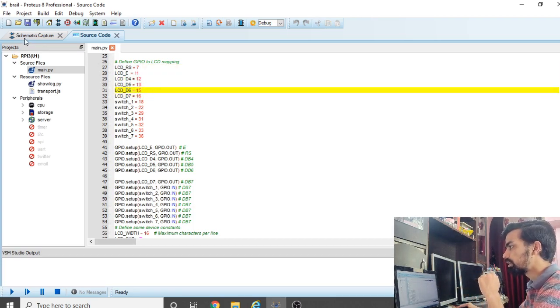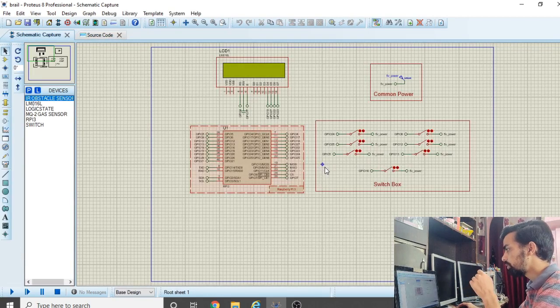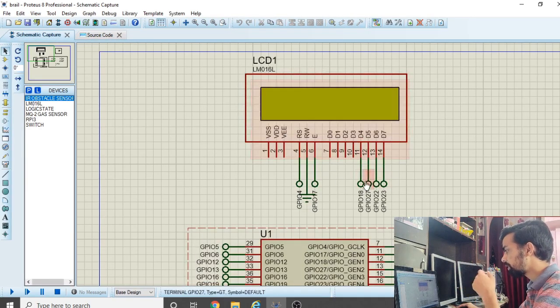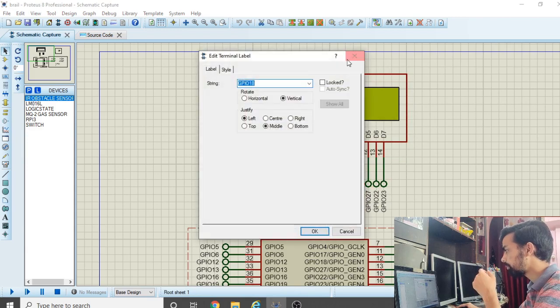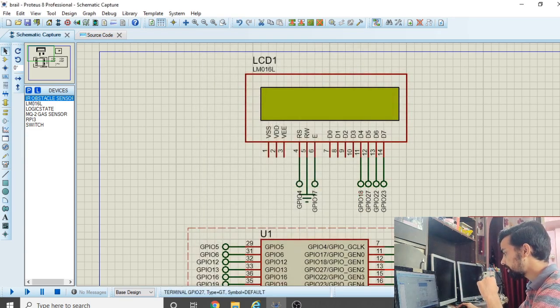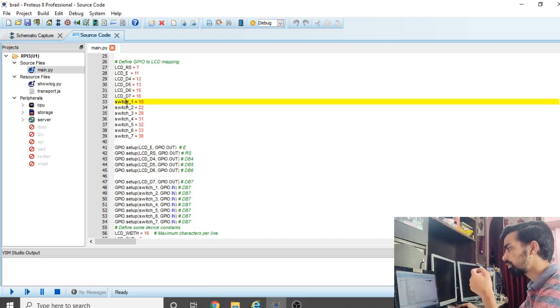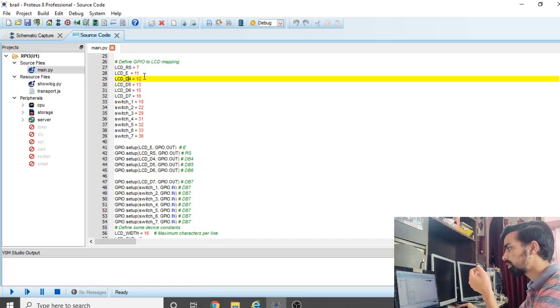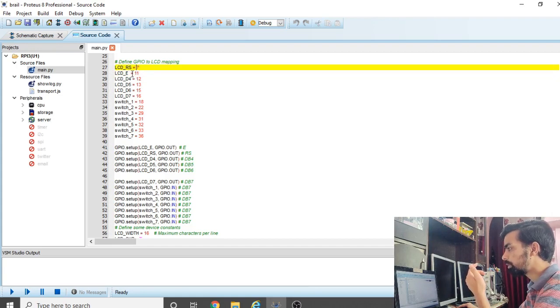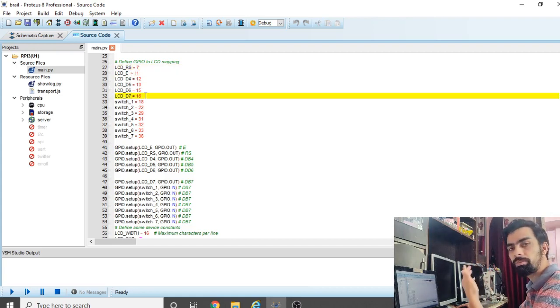If you see the schematic of this LCD, you can see here, let's say for D4 we use GPIO 18, and if you see here on the Raspberry Pi, the GPIO 18 pin is connected to number 12. So with this logic you can see D4 is connected to number 12. With the same logic we have given pin numbers to all the remaining LCD pins.